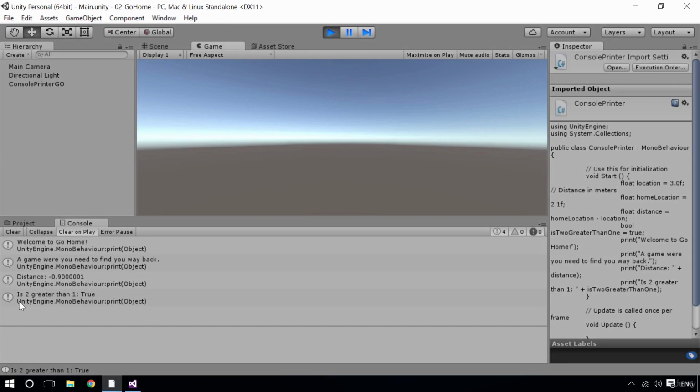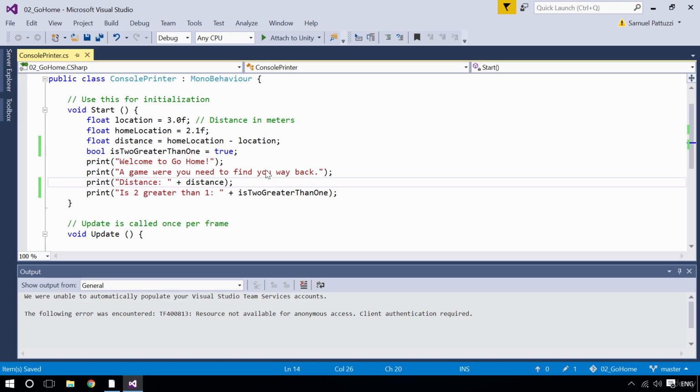Let's hit play, and there you go. Now we've got a space in front of distance 2. Okay, so that's fair enough, but we could actually get the computer to calculate this for us by saying, well, 2 greater than 1. So this is a Boolean expression. That is, it uses an operator and it returns a Boolean.